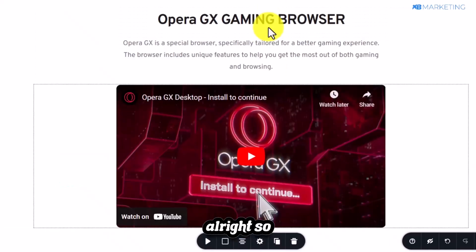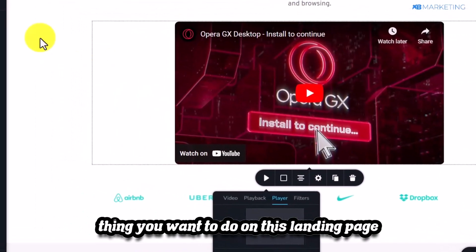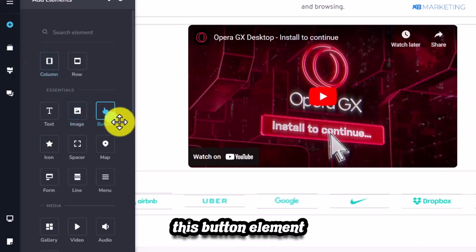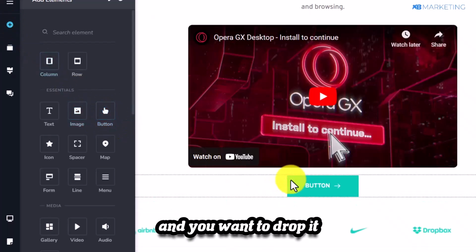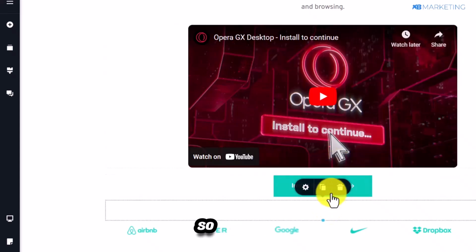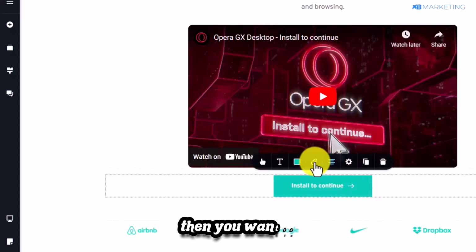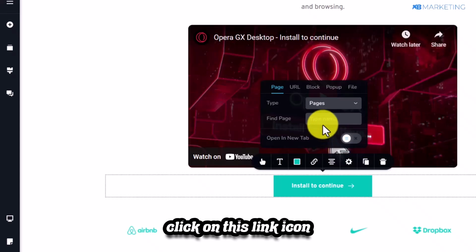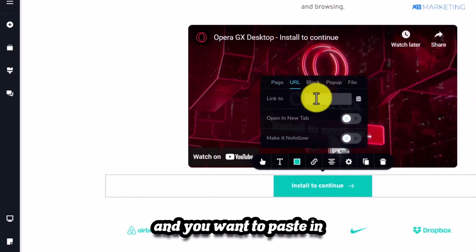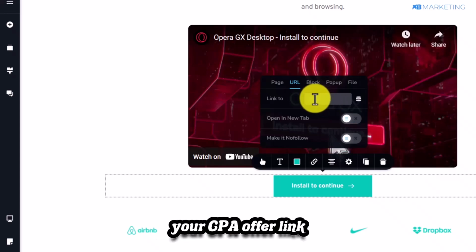All right. So now the final thing you want to do on this landing page is to simply click on this plus button and you want to drag this button element and you want to drop it right here. So once you drop it right here, you want to then change it to install to continue. Okay. So once you change it to install to continue, then you want to click on this link icon. And this is where you want to then come over to the URL section and you want to paste in your CPA offer link right here.